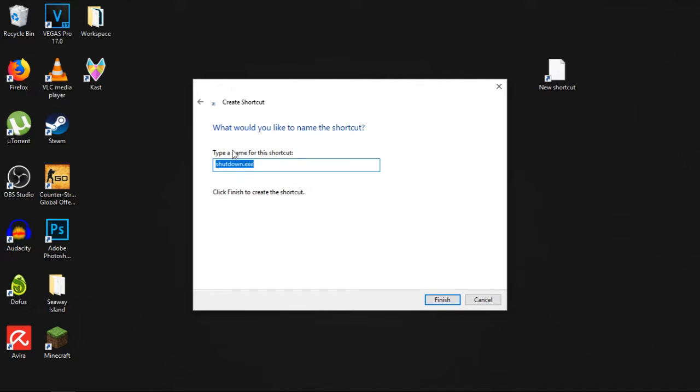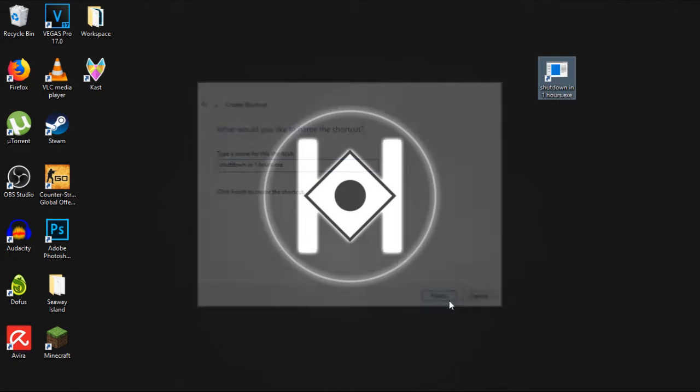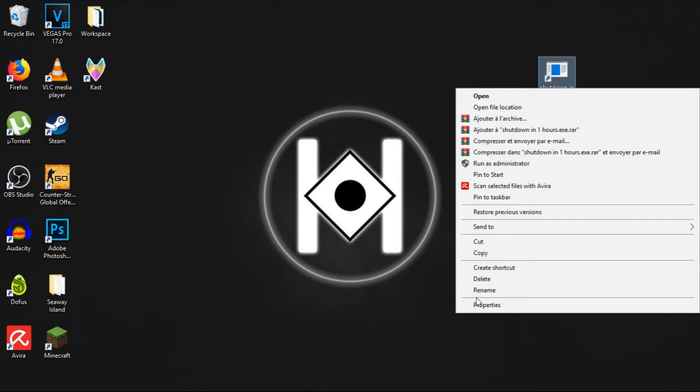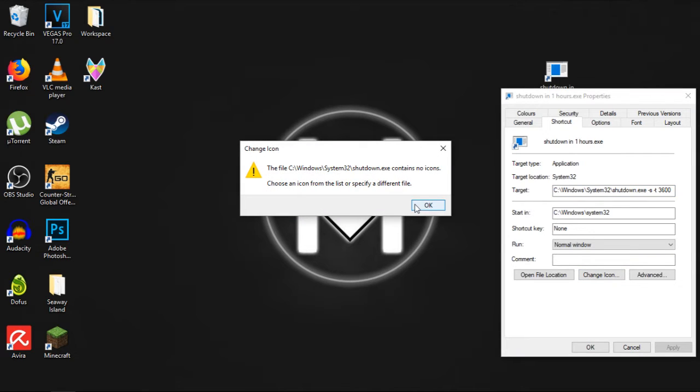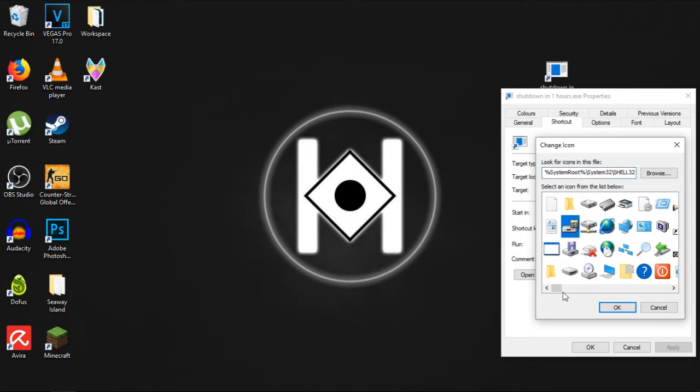Next, name, give it a name. It's called shutdown in 1 hour. Finish it. Let's give it a cool icon. Properties, change icon. Here, choose this one. Why not?